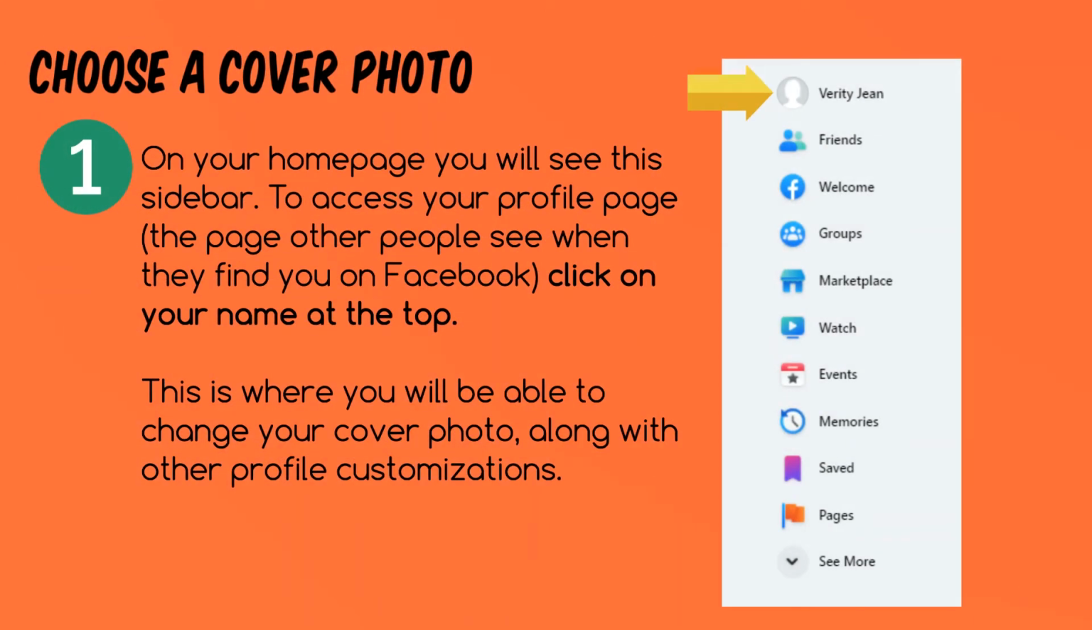Then we're going to choose a cover photo. A cover photo is another picture that shows up on your Facebook profile page. So on your home page, you will see this sidebar. To access your profile page, you're going to click on your name at the top. This is where you will be able to add a cover photo, along with changing other things on your profile and making customizations.